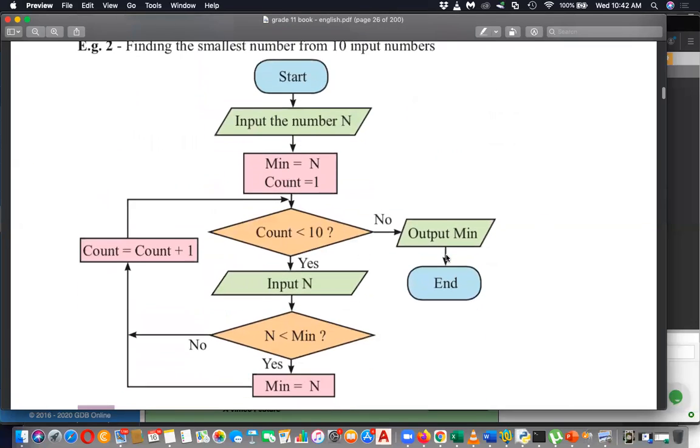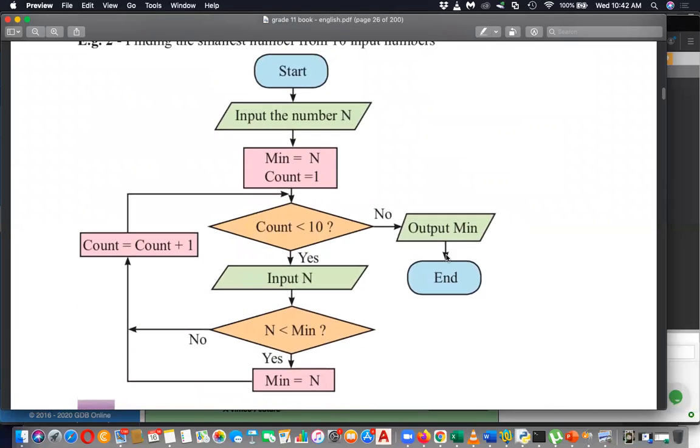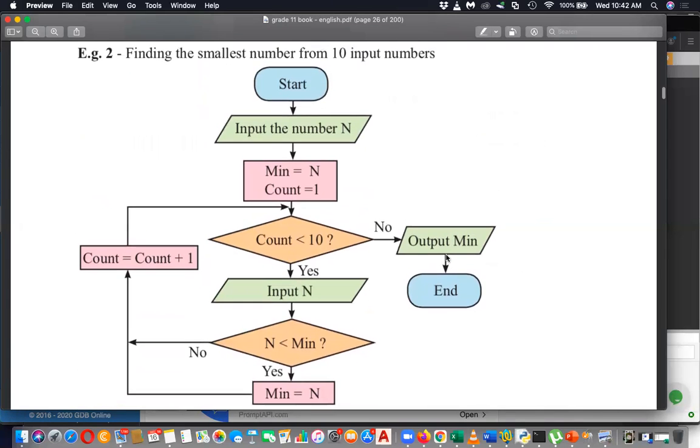Here, which one? This one? Can you tell? Do you have if else or do while or what? Loops or both? This one is to find the smallest number from 10 inputs. 10 inputs, find the smallest number.